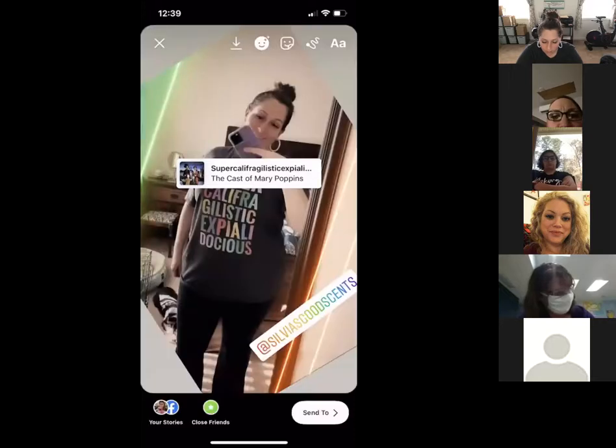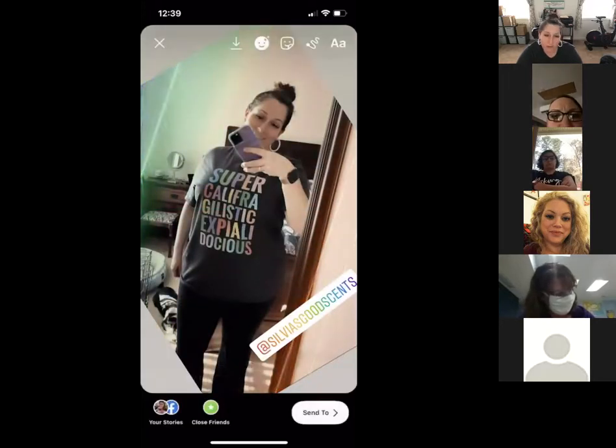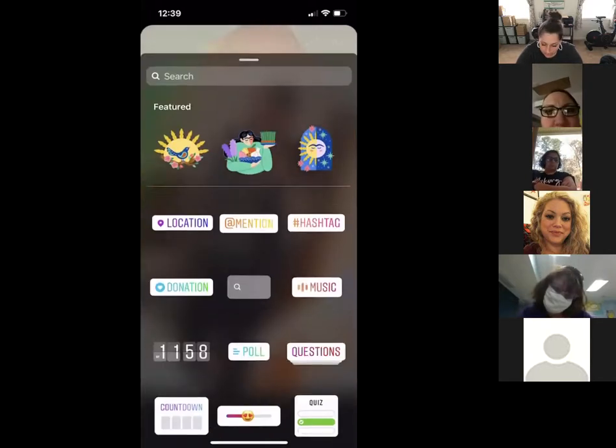So we're going to do that. And one thing that I always do with music is I hold my finger down on it and I swipe it out of the picture, because you don't need to see what that is. It just takes up space on my picture. So that's how you do music.